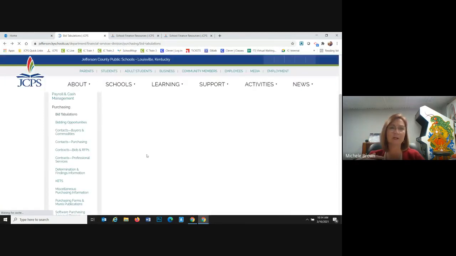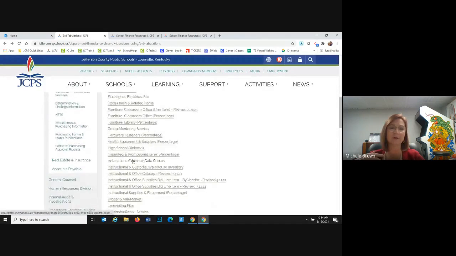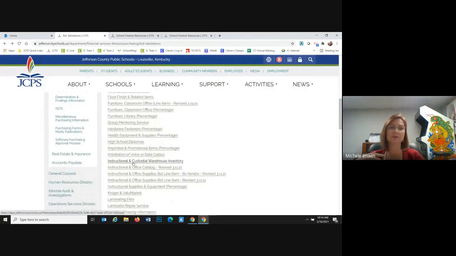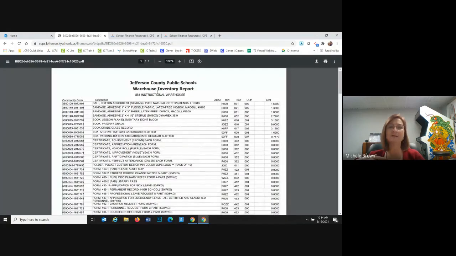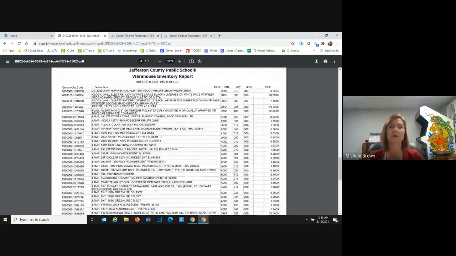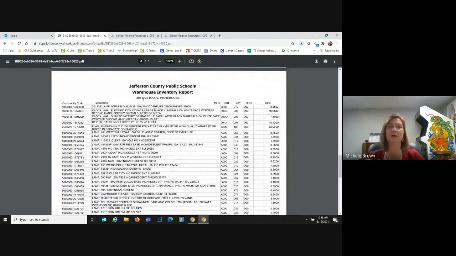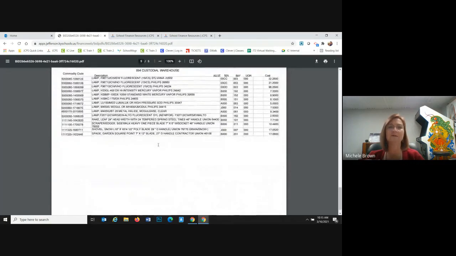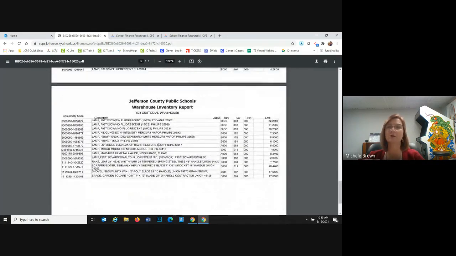The next one, and this is where most of the items located in the warehouse are going to be, is the instructional and custodial warehouse inventory. So we're going to click on that one. And you'll see we've got our warehouse inventory report. We have a couple of warehouses. We've got warehouse number 881, which you can see at the top of the page, is our instructional warehouse. It's got a list of all the items that are in the instructional warehouse. And then we have the custodial warehouse, which is warehouse number 894. It's got a list of all the items located in the custodial warehouse.